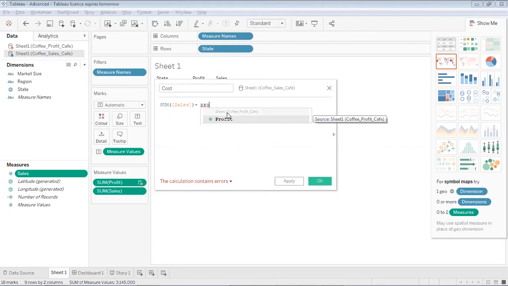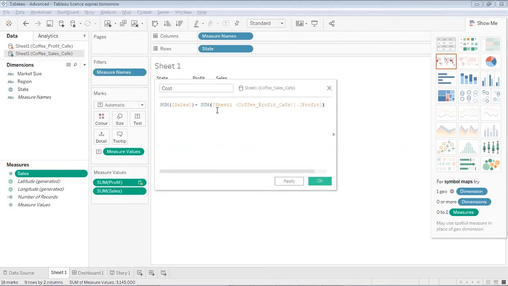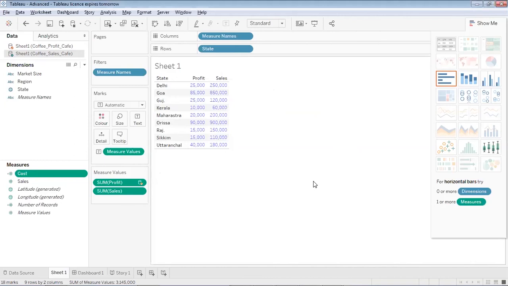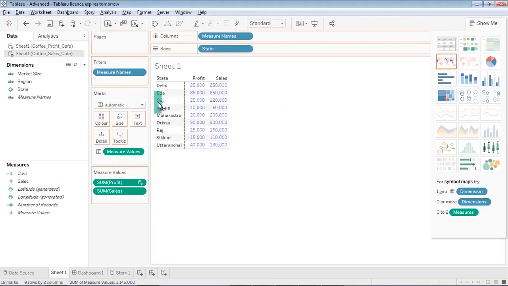But please remember that this belongs to coffee profit cafe. I'll select it, and by default, it will give me a sheet name, which is sheet one coffee profit cafe dot profit. This is the name of the column whose value I have to fetch, and then there is a sum. So I'm saying okay, apply this and okay. So this will calculate the cost of coffee for me. Now this is a calculated field, so it has got this symbol of equals with this hash sign. Now I'll place this coffee cost over here.